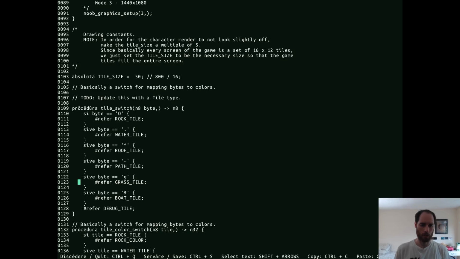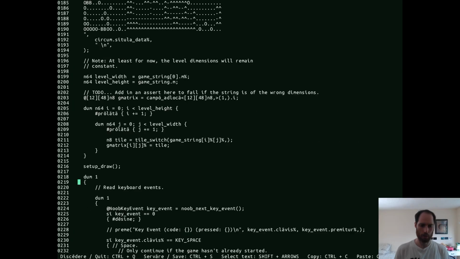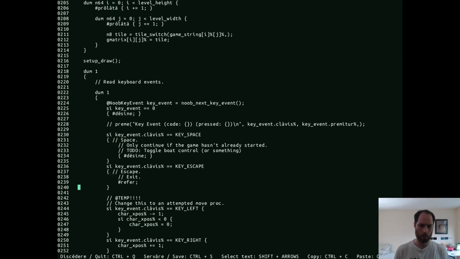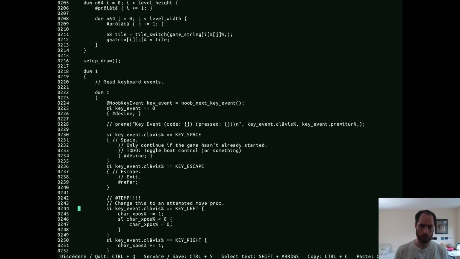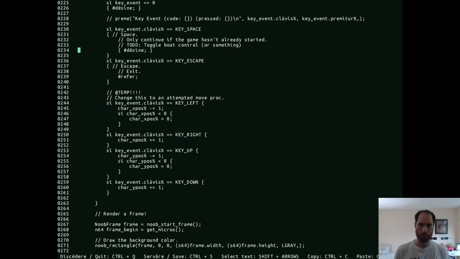Currently the character movement happens in this done loop here. Later on today we're going to change this to a proc that's actually doing the moves properly. But we're currently saying if the key pressed is key left, do this, otherwise do that.